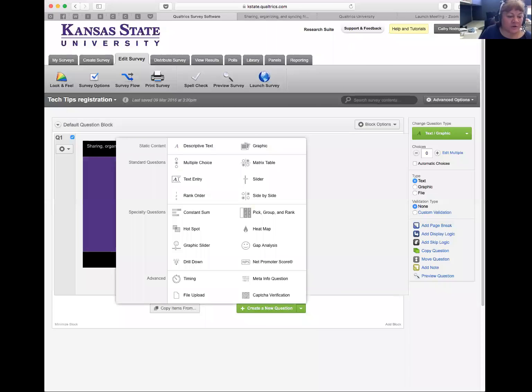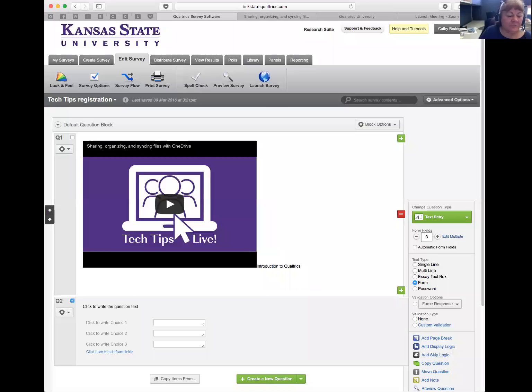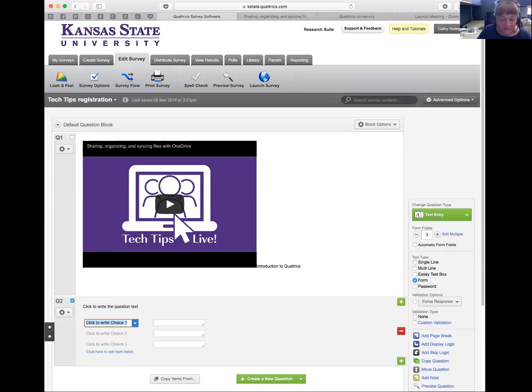So I'm going to do a text entry question. And then over here on the right, I'm going to choose form. And then it populates 3 choices here. And if you are going to have more than 3 choices or less than 3 choices, you just add that over here on the form fields, more or less fields. But this is fine for what I need. So I'm just going to put first name, last name, and email.